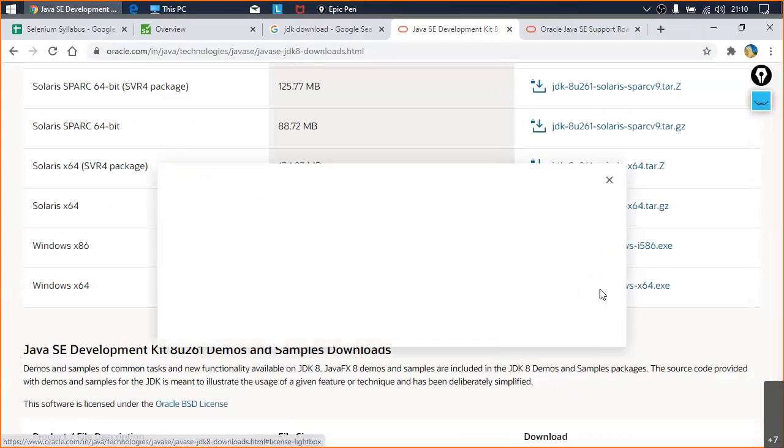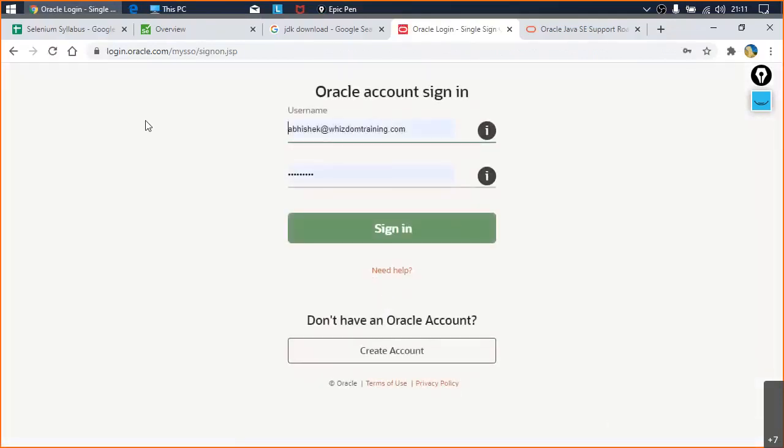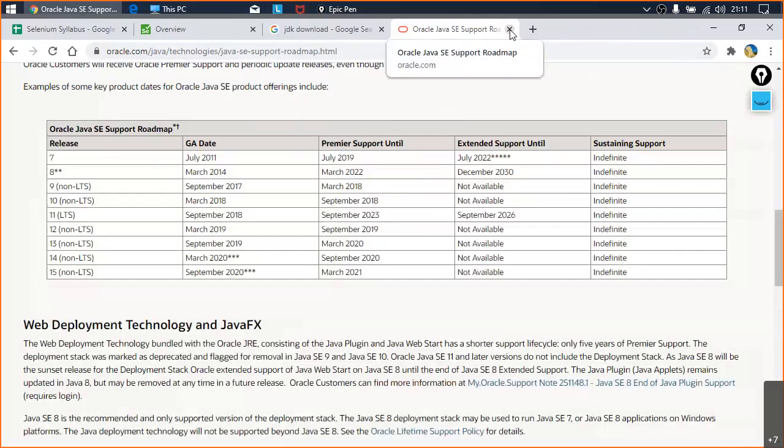You click on this particular link, you check this option, click on this Download JDK. It will take you to a page where you have to log in. Don't worry, they don't ask for credit card details. You can simply create your free account here and you can download the file. I have already installed JDK. So here JDK is installed.